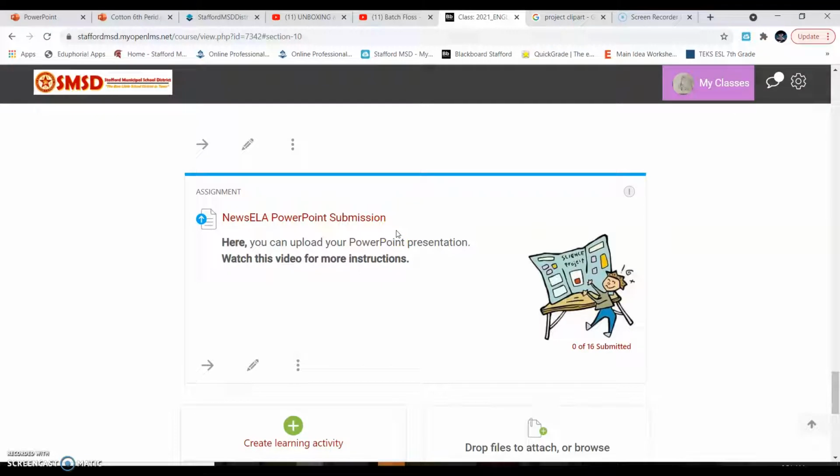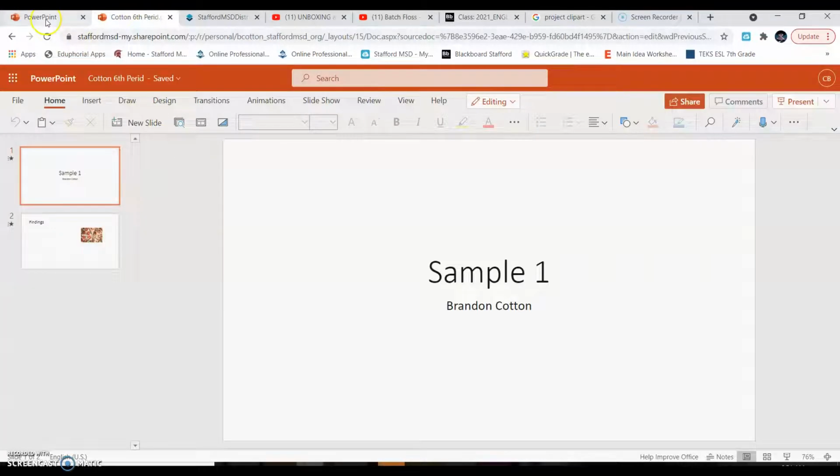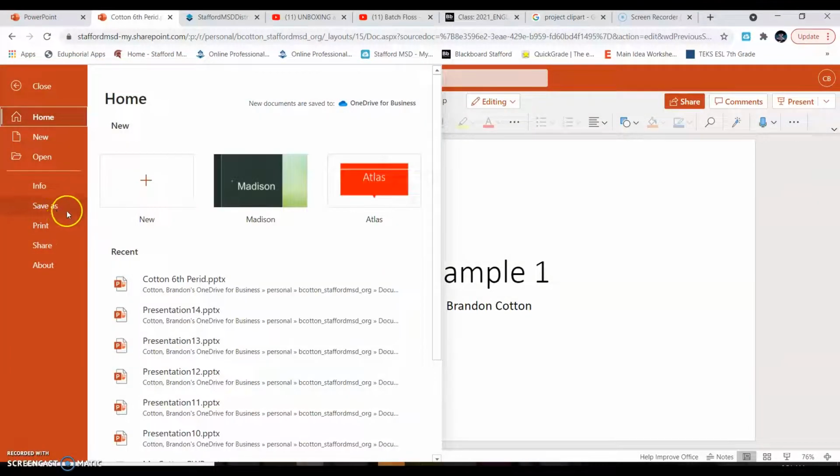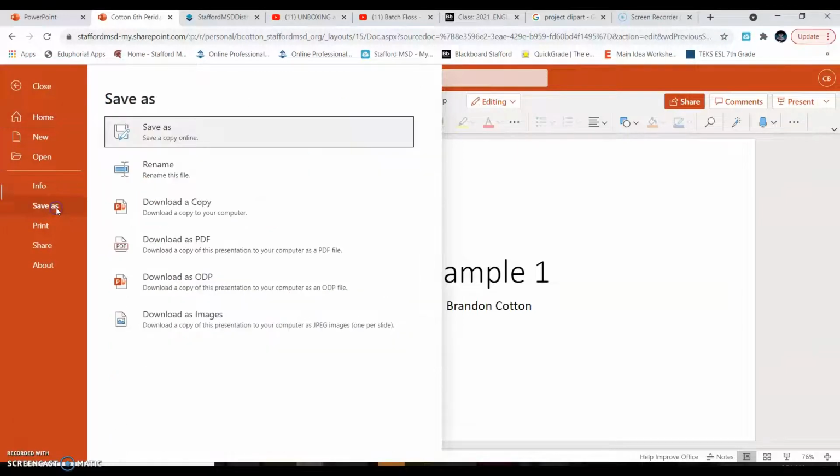So, to upload your PowerPoint, first thing you have to make sure is that you have your PowerPoint saved, okay? So when you hit File, which is right here, you want to go to Save As right here. And then there are multiple ways you can do this. Now, if you are using your iPad for my kids at school, you can just hit Save As a Copy online, and it'll save for you automatically. But that's not going to be the way you want to upload it, all right?